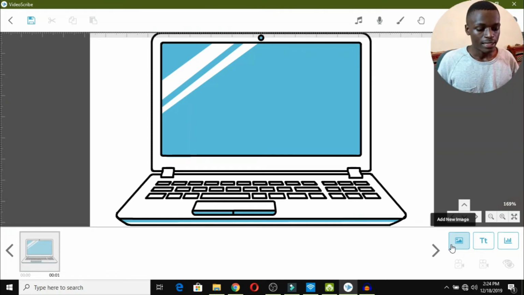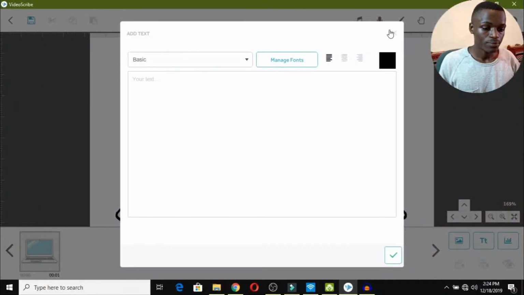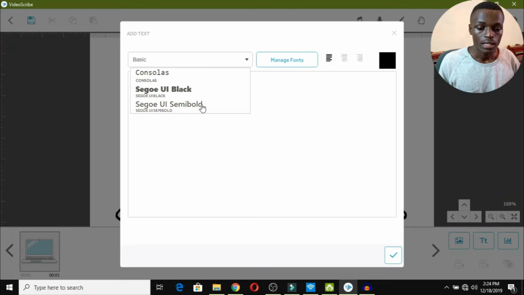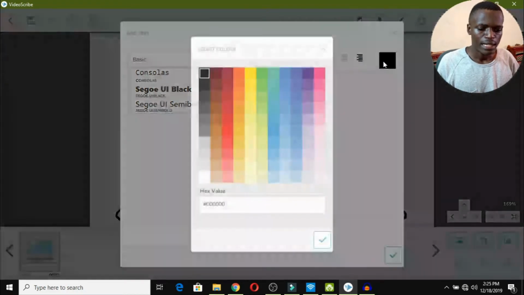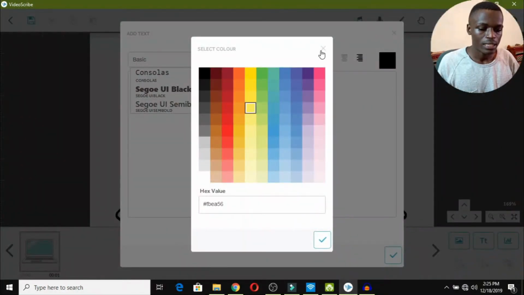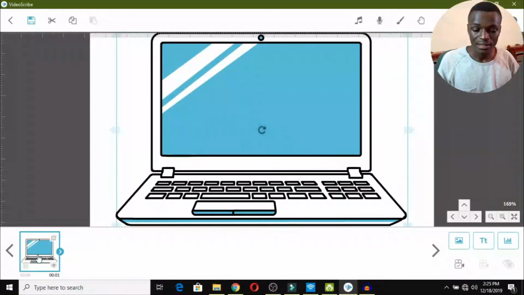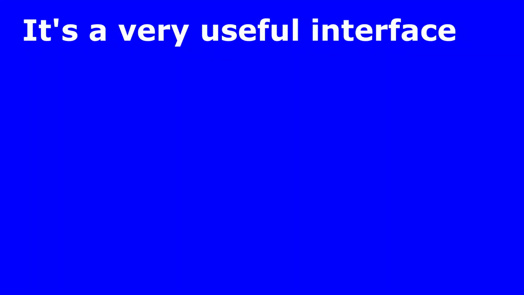Then we have the text, this is where we click and add our text. Then we have the ways that we can change our font. We can also change the indentation of our text and the color right here. It's quite easy. Then we have our timeline. This is the timeline. This is where we will see everything in action.